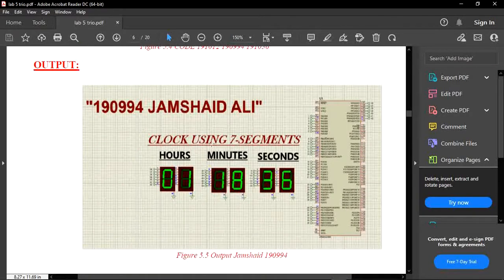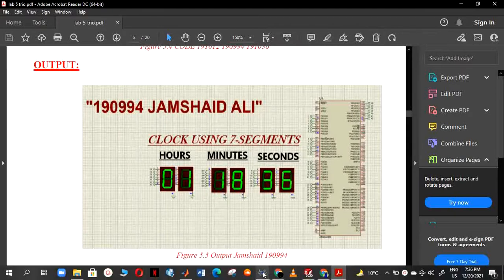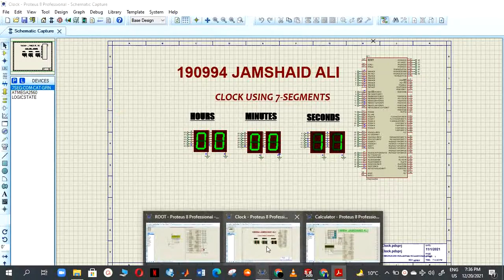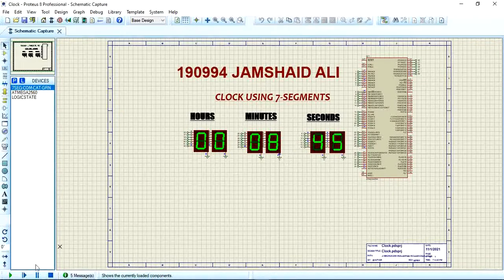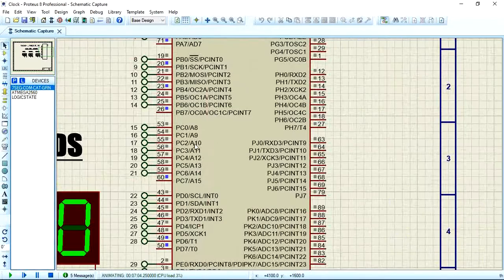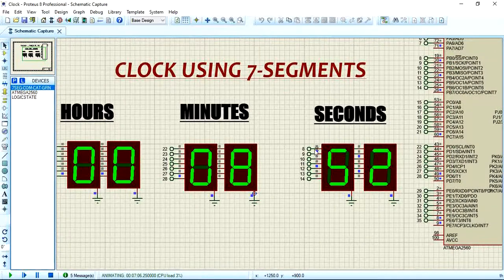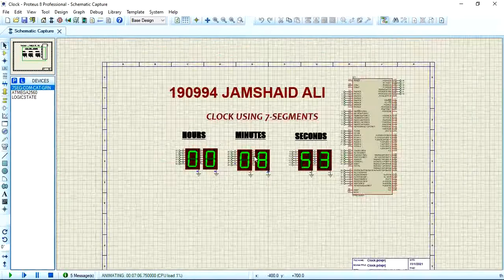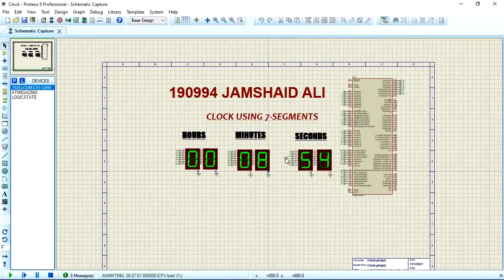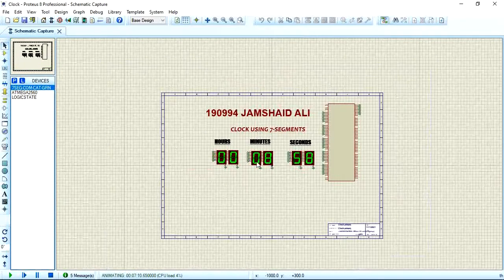So now this is the Proteus simulation of our clock using 7 segments. Now I'm going to show you the Proteus simulation. You can see I am running our circuit by importing our hex files in the Arduino ATMEGA 2560. Now my seconds are going to increase, and with the help of 60 seconds, there is a one raise in minute.